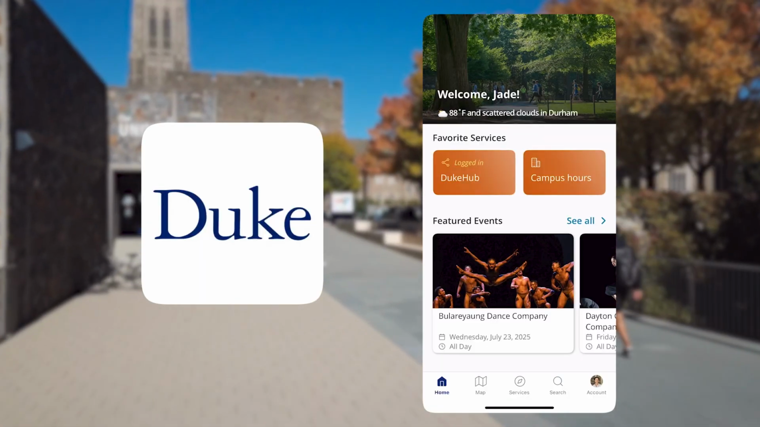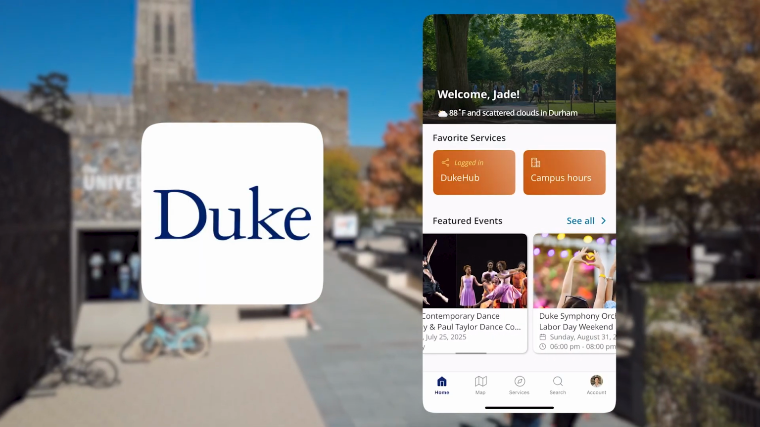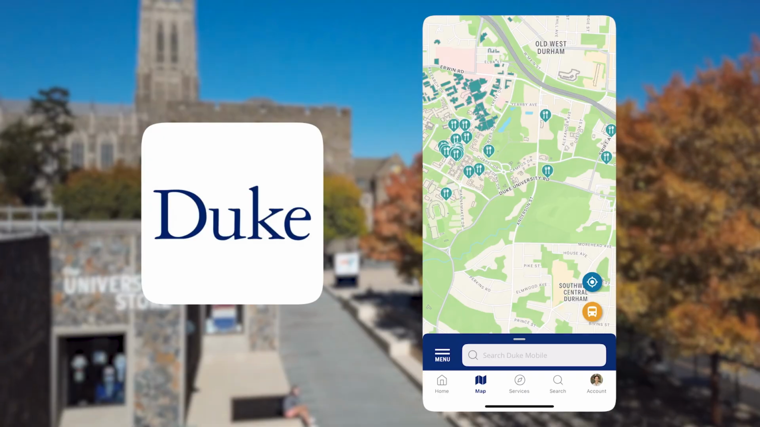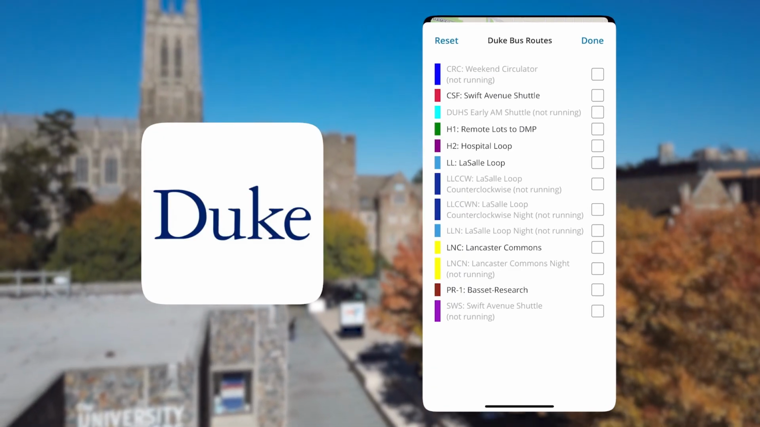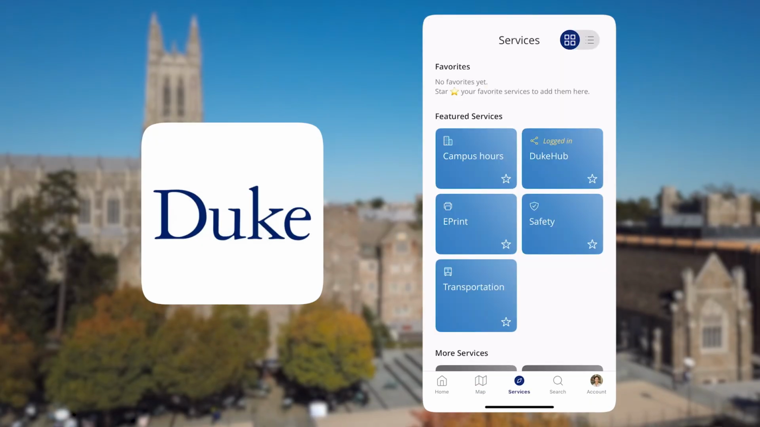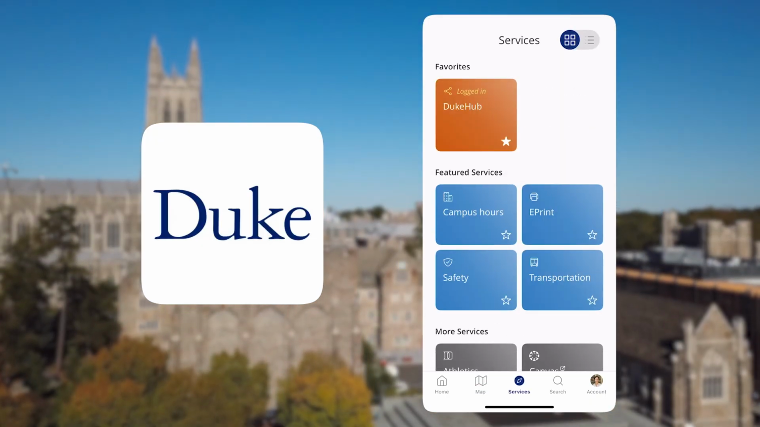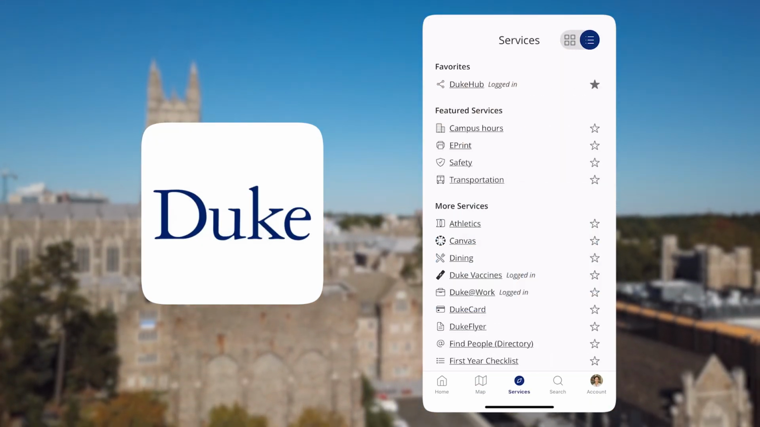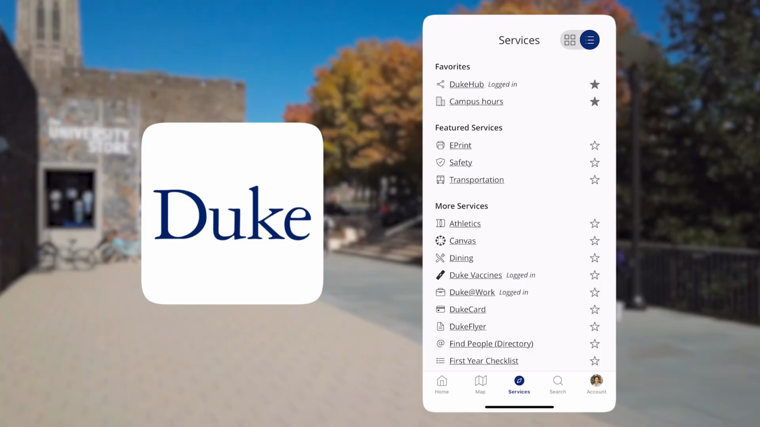The Duke mobile app puts Duke's most important information at your fingertips. Explore Duke's campus, learn about upcoming events or the latest news, as well as dining locations and hours. You also have quick access to student services like Duke Hub, Duke Card, ePrint, and more.